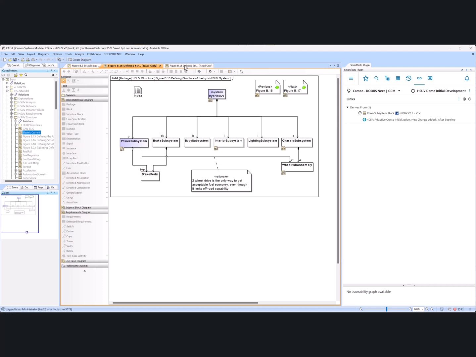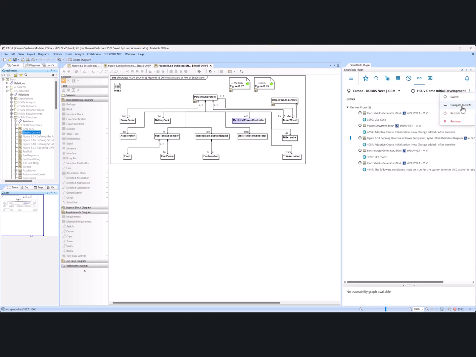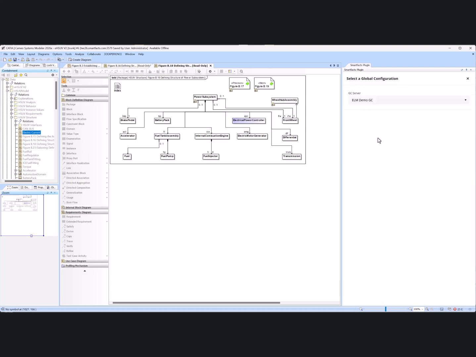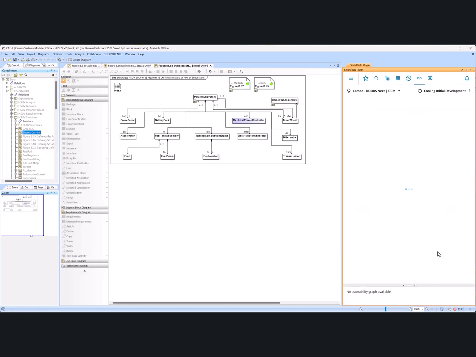Now let's look at why selecting the correct global configuration is so important. Currently, we are working in the initial stream. If we switch to a different stream, the composition of the global configuration changes, and as a result, we may see different links. This clearly shows that links are configuration-aware and fully subject to global configuration management. We now switch back to the initial stream.